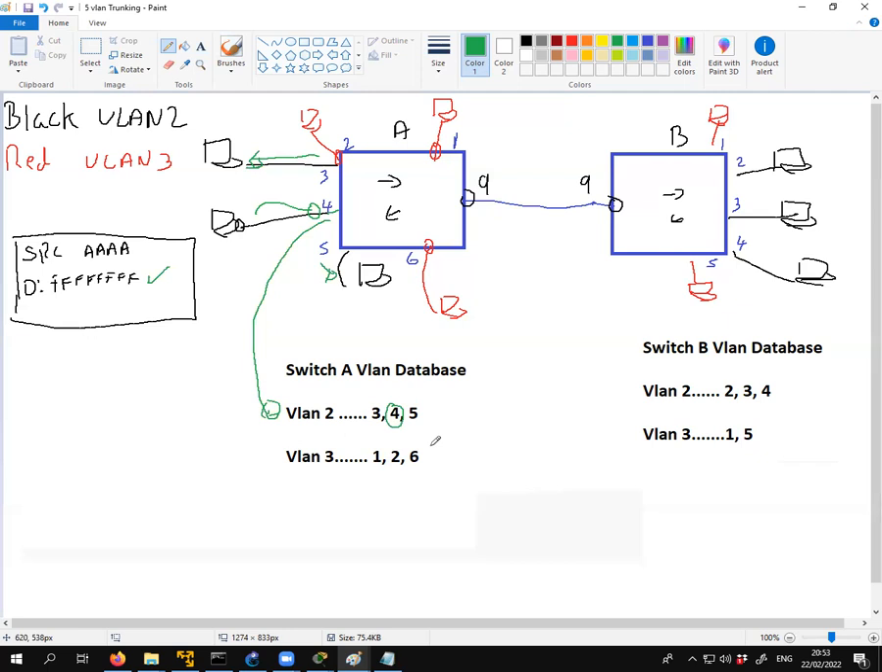Who else will get this broadcast message? Well, switch B should also get it. Who on switch B should get it? VLAN 2 on switch B. The ports associated with VLAN 2 on switch B, which are ports 2, 3, and 4.